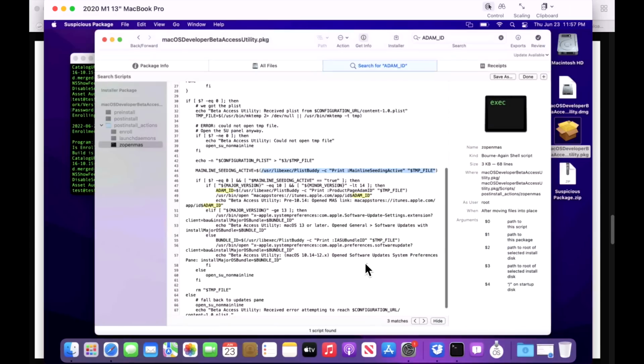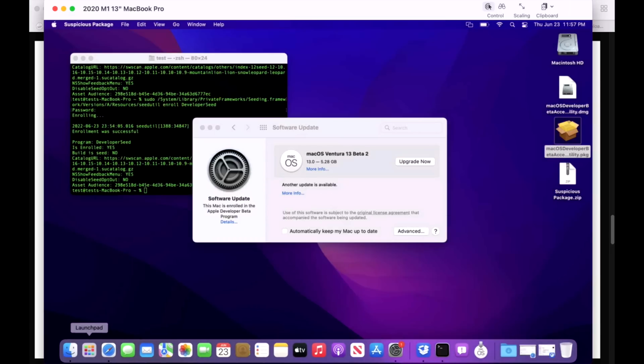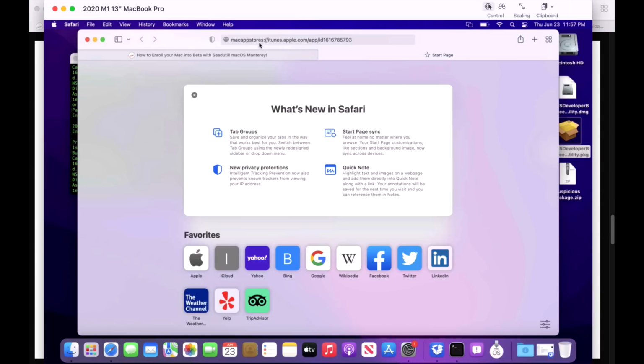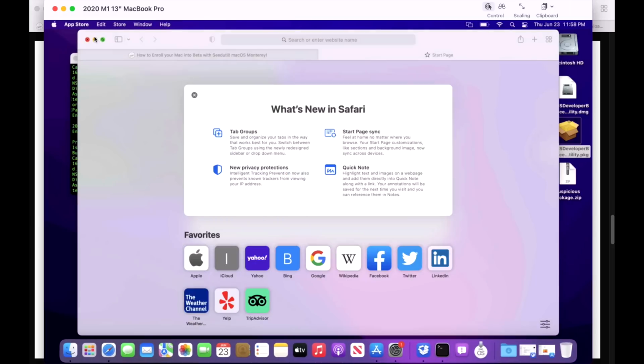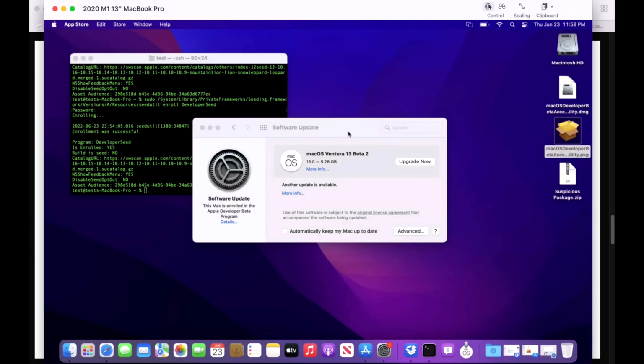If you open up the beta access utility, you can see exactly what this is doing. Mac App Store, iTunes, apple.com, and then the app ID for the macOS Ventura Beta. And this here is the macOS Developer Beta Access Utility package. So when we go to that URL, this is the full URL. And if we hit enter here, it's automatically going to open the App Store, and here's macOS Ventura Beta. And that's the URL that software update is opening when it's attempting to download the full installer.